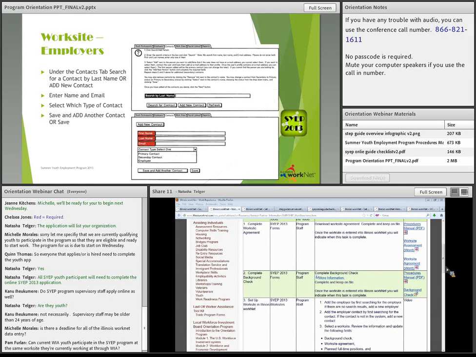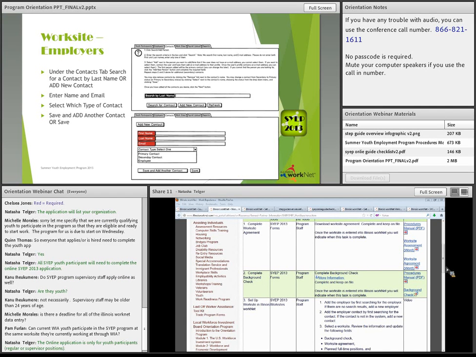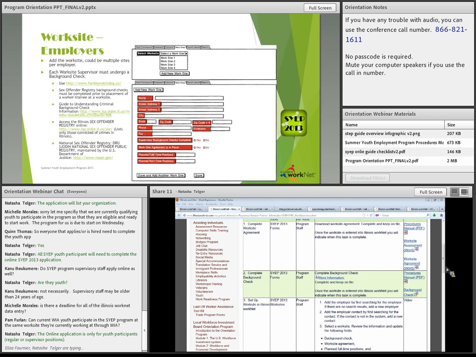The employers will be under the Contacts tab. They will have employees. These are the site supervisors, and they will need to be entered. And I'm not sure if that's answering the question that we had just a moment ago, but this is where you would input that information. If they are some of your staff and need to have access to reports, et cetera, and the customer groups, they will need to be an Illinois WorkNet professional.